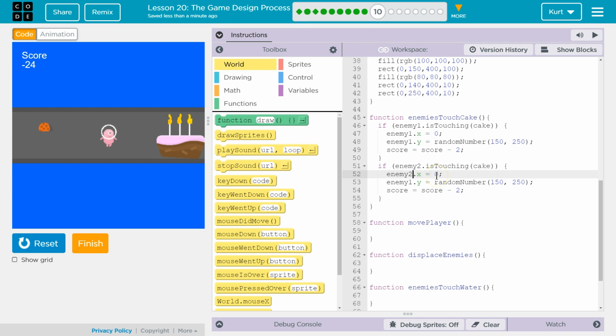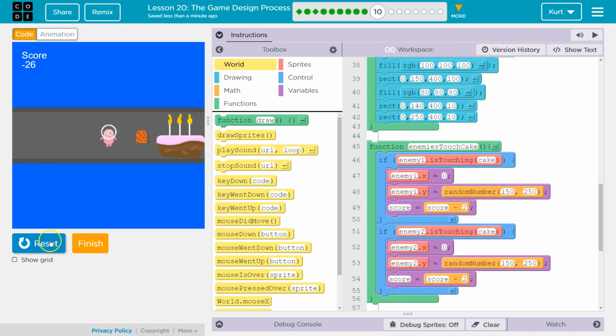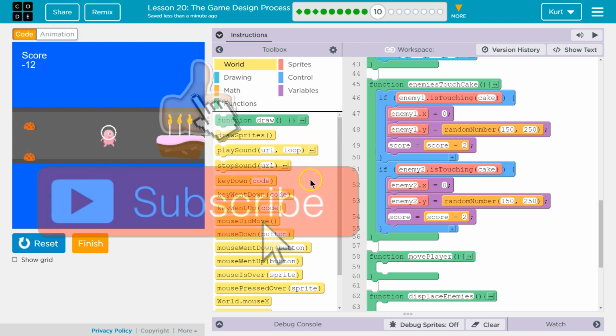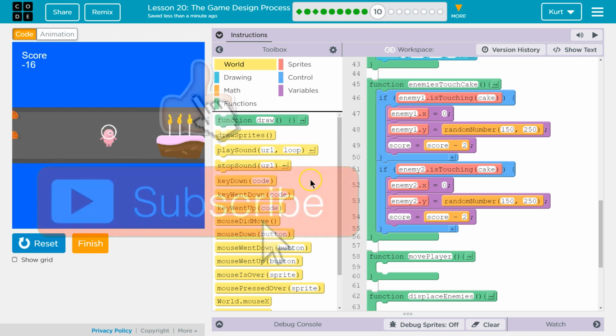Enemy 2, enemy 2, enemy 2. Alright, show box. There we are. Now we have 2 if statements for each bug. Okay, great. So make sure you have those 2 if statements because I bet we're going to make the enemies move at different speeds later on. This is what worked for me. Great, let's move on.